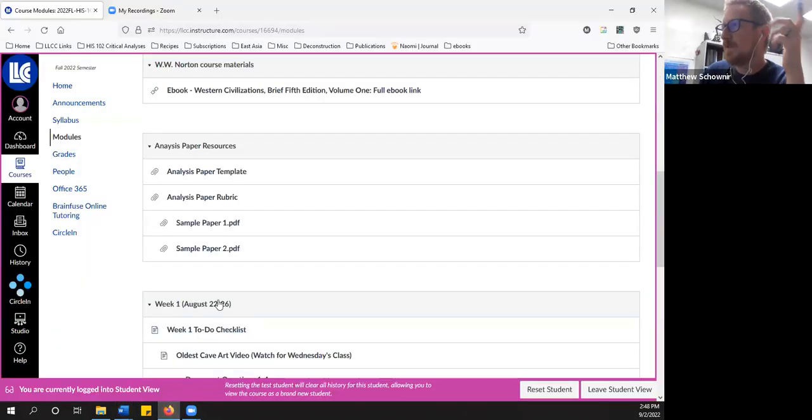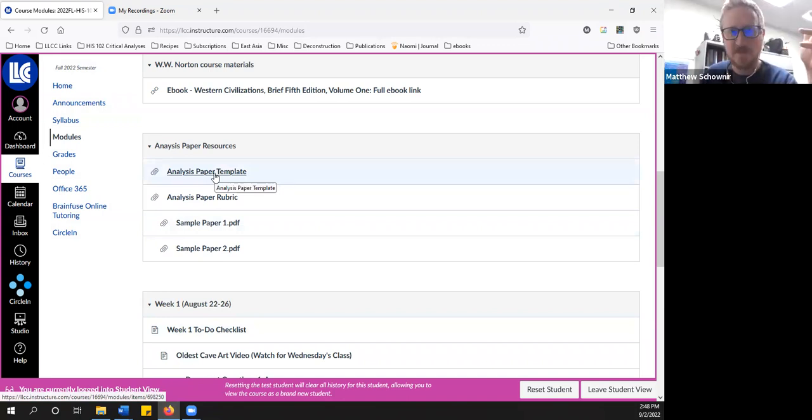So to switch gears back a little bit, back to the analysis paper resources, there's the template. You can use that as sort of your guide for structuring these papers. They're all going to look the same. There's the rubric. You can go through that if you'd like and see how your papers are graded and what points are allocated to context and to evidence and citations and all that stuff.